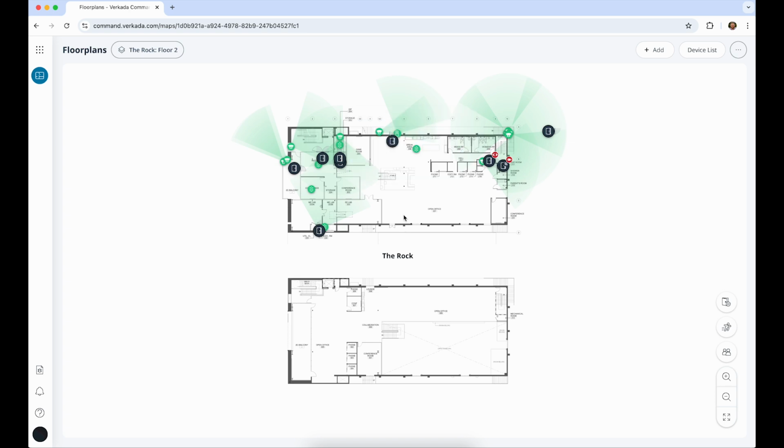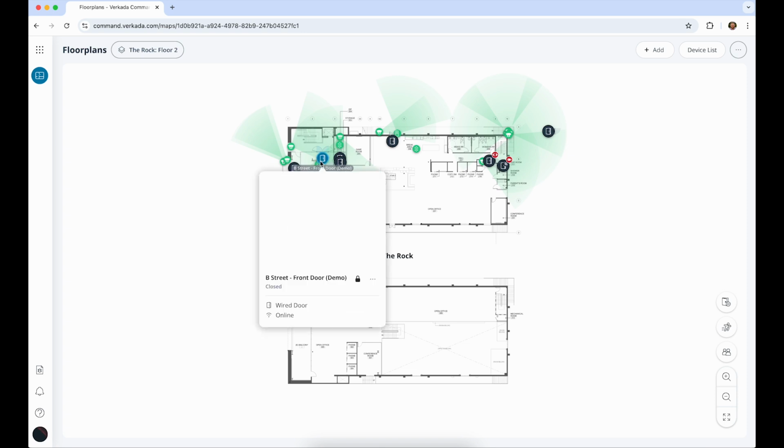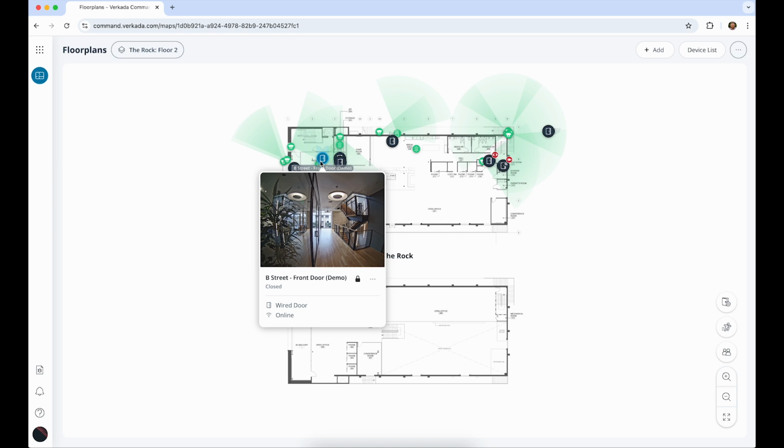Hovering over the door symbols will show the names of each door. Once you click on the door, you'll get some quick information as to the door status. Selecting the front door of this office space, you can see that the door is closed and online.